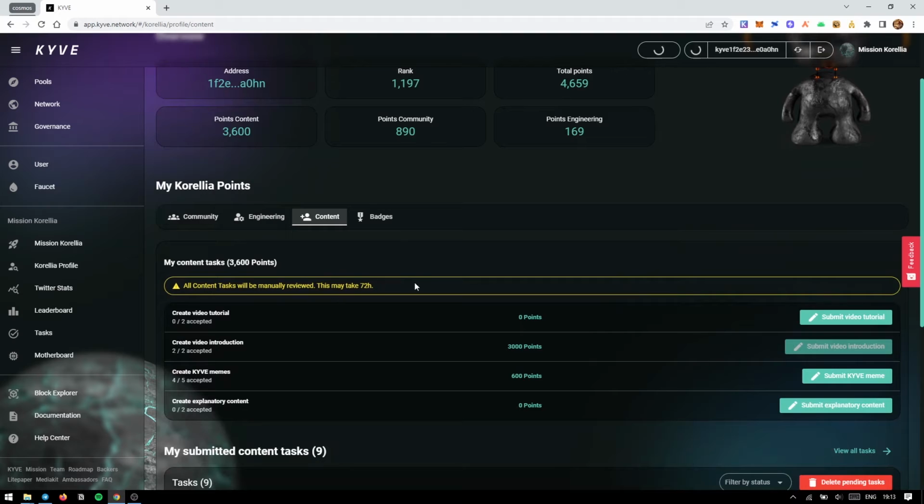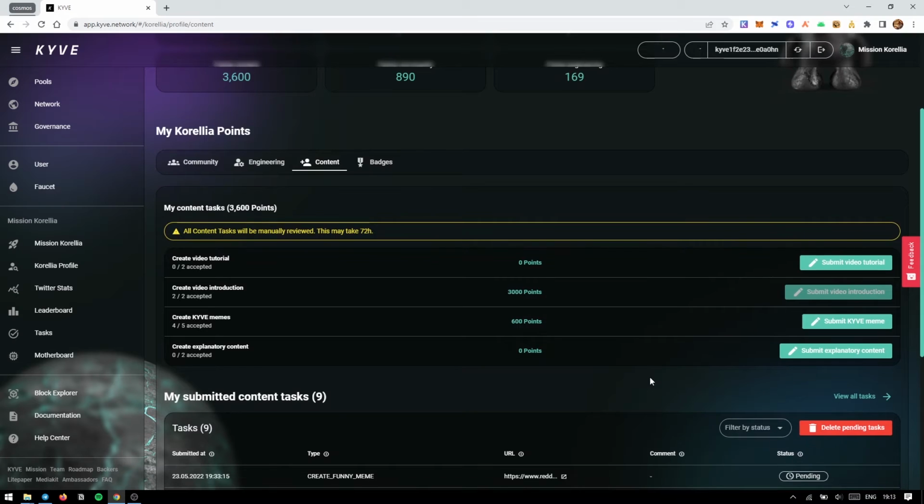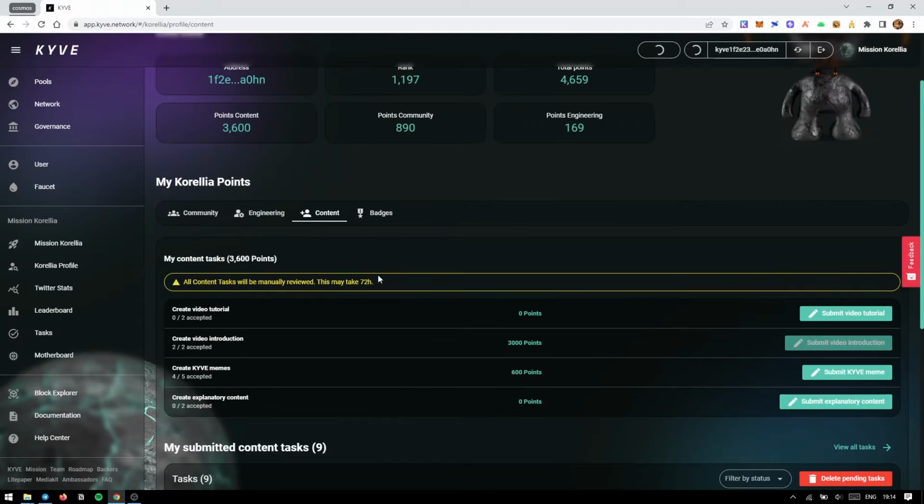Alright, here is my content tasks. I already have 2 accepted video introduction, 4 of 5 memes, and 1 memes is still pending. Note that all content tasks will be manually reviewed, and this may take up to 72 hours. Usually it takes up to 72 hours, but in some cases it may take a bit longer. So in case your task is pending a bit over than 72 hours, no need to panic. Your task will be reviewed for sure. Just you need to wait a little bit.